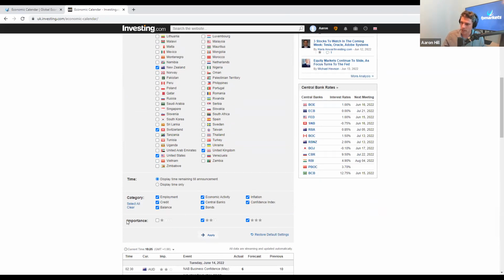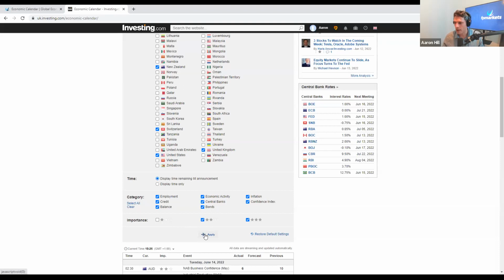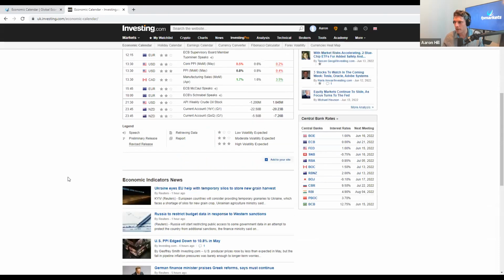But one thing I will note is the importance. For this calendar on investing.com, you have stars. They used to be balls, but they're not anymore. So, importance: this is a potentially low impacting event, medium impacting event, or a high impacting event. As you can see, I've selected the high and the medium impacting events. Quite simple. If you believe that will affect your trading, please go ahead and select that. Once you've done that, quite simply apply those, and it will sort that out for you, and that's it.